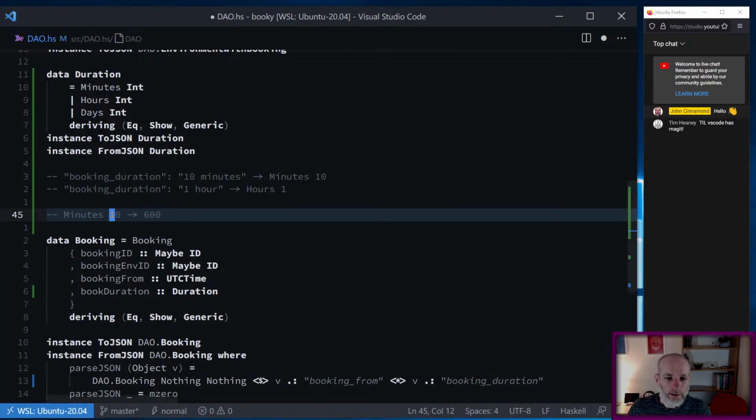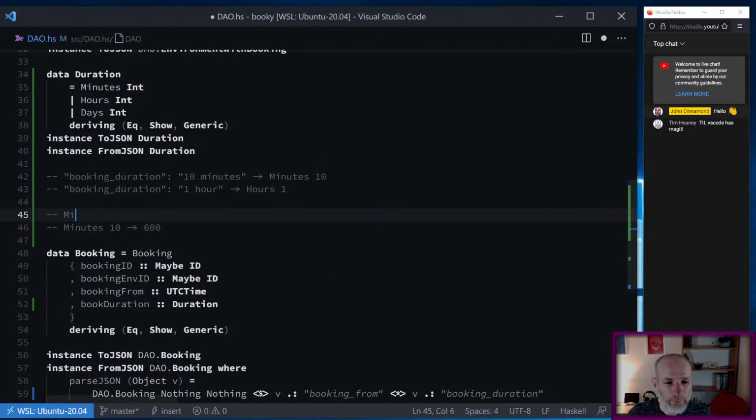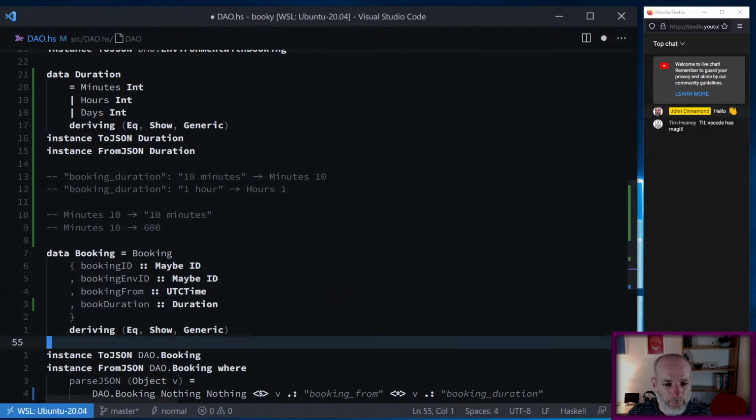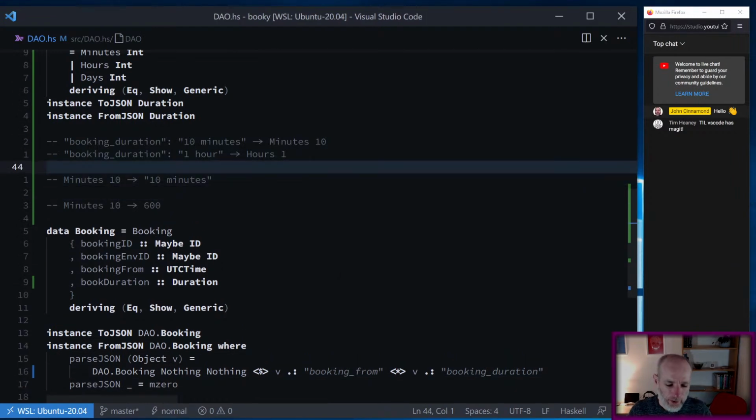So yeah, maybe that, and then also maybe another thing which goes minutes 10 to the string 10 minutes, so that we can generate a JSON that we return as well from the server. Okay, cool. So that's what I'm going to pick up next week. I'm going to look at a simple parser for parsing time. Might look at a normalizer as well. So if you say something like 70 minutes, it might say 1 hour 10 minutes.